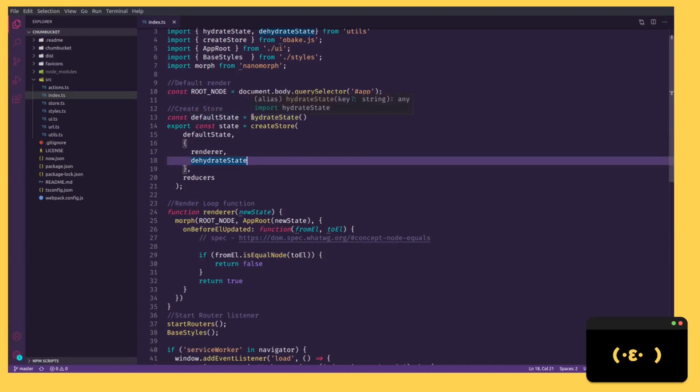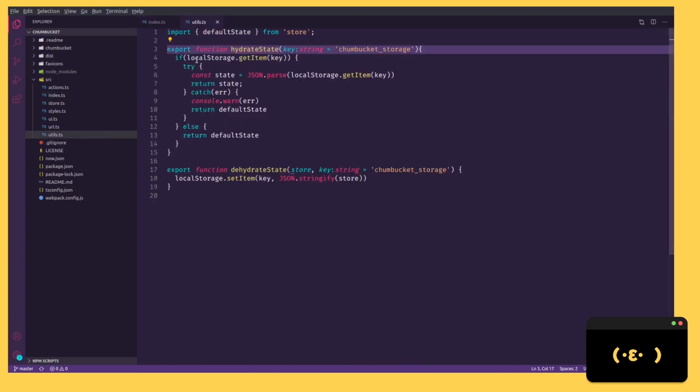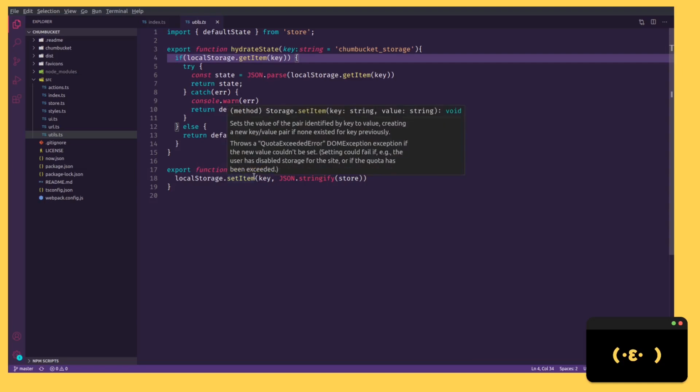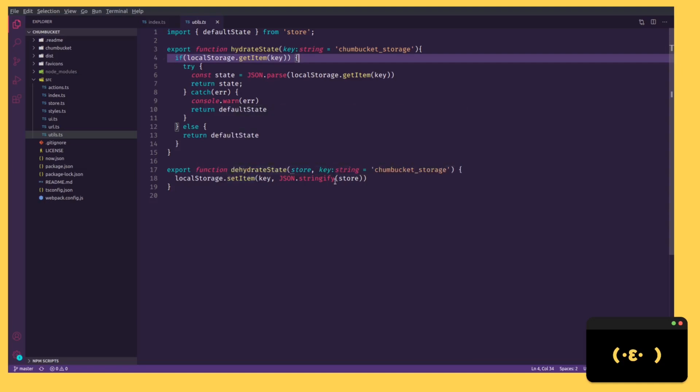Now we have the default state. Like I said, it goes to hydrate state, which we'll just jump into, which checks the local storage item. Default is Chum-bucket storage, and it will try and get it out of the state, because this can, for whatever reason, sometimes fail, and that will return the state. If it does fail, return the default state. If there is no key, then return the default state. This is for the first render. And then dehydrate is basically taking the store and then chucking it into the local storage, stringified.